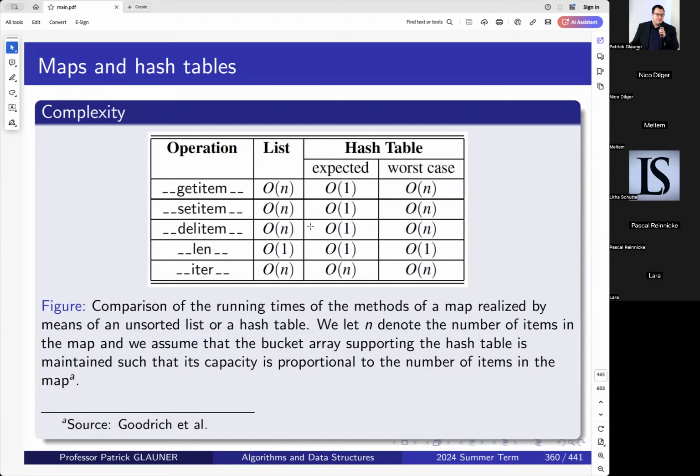And it's the same for the delete item. If I have these unsorted elements in my list, I need to go through all of them and try to find that one to delete, or at the end I see it didn't exist, so I'm unable to delete it.